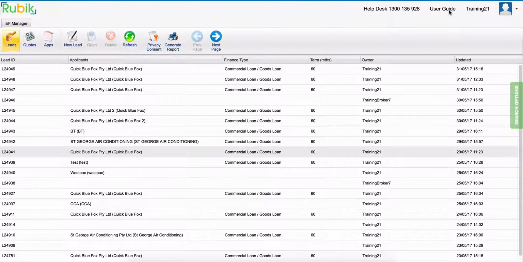Secondly, we have access to our user guide, and if I was to press on the user guide now, a pop-up window will appear, and that will be the PDF version of our user guide. The third field here tells us who's logged into the system, and in this case, we have Training 21. In the real life or production environment, this would be where your details would be shown.